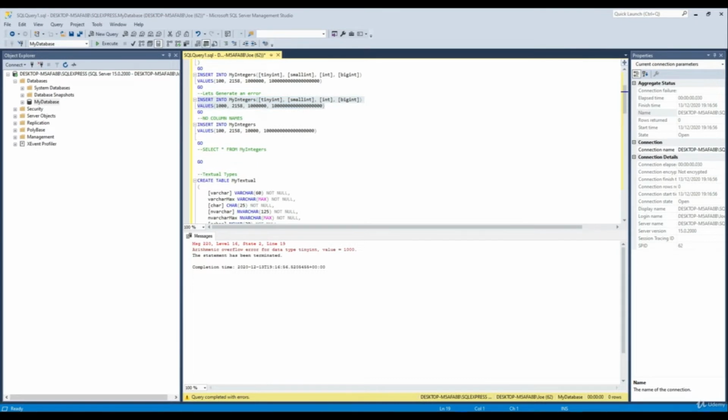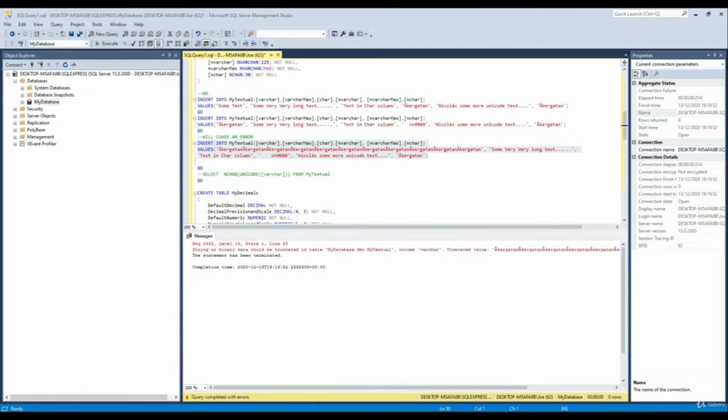You can see an error was generated when I tried to insert a number that was larger than the permitted value allowed for the tiny int data type. In this example, I tried to enter 1000. Let's generate an error for textual based data. This error was caused because I tried to type more text than is allowed for that particular column. As mentioned, string or binary data would be truncated.